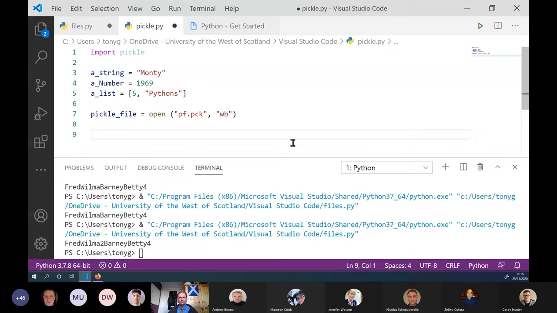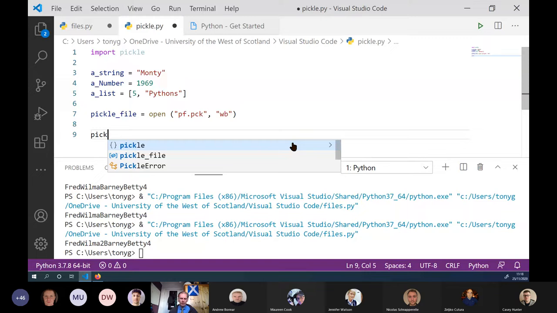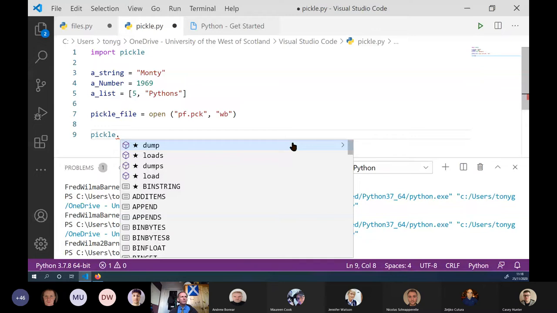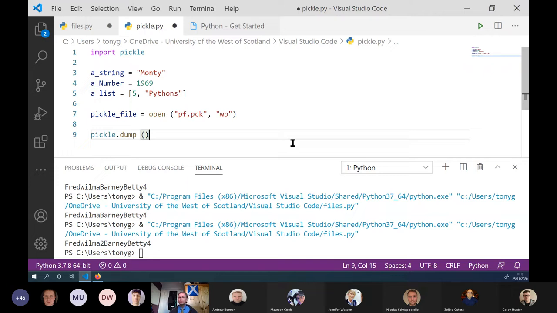So, we're now going to use some of our pickle functions. I'm going to have pickle, and one of the methods in it, you'll see it's come up straight at the top because Visual Studio Code lists the most common things first, and the one at the top is dump. So we don't write to a pickle file, we dump stuff into it. It's a function, same as before, so we need our brackets, and then we say what we want to put in. So I'm going to put in the string.